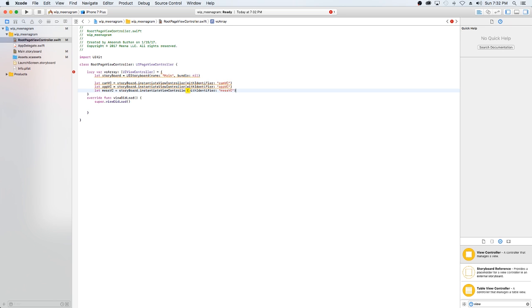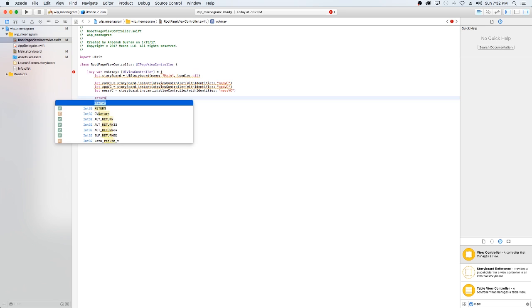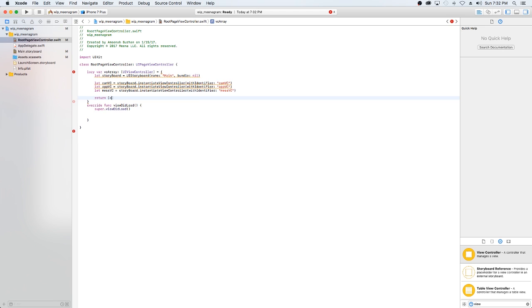So when we swipe to the message view controller, now we're just going to return this array. We're going to return an array by adding these view controllers to the array. So app VC, we're going to add the cam VC, we're going to add the message VC. Okay, so that looks pretty good to me.